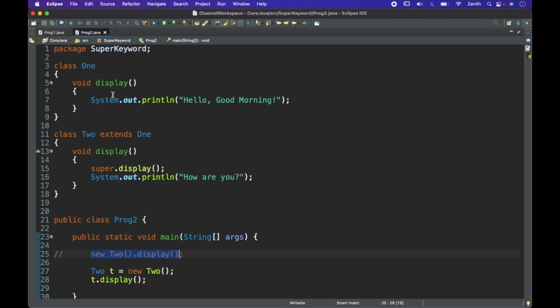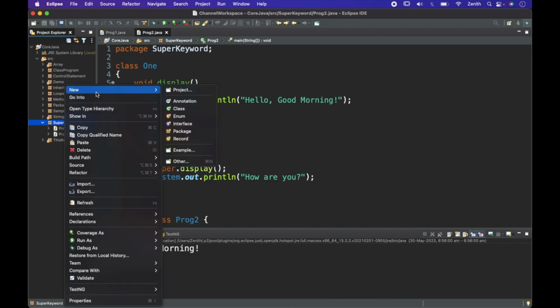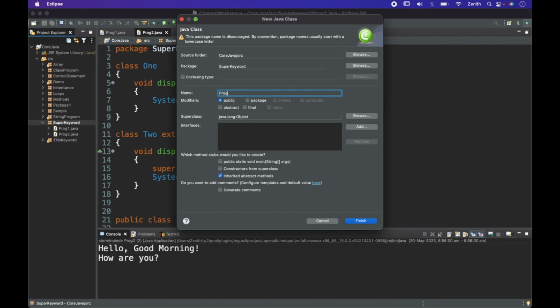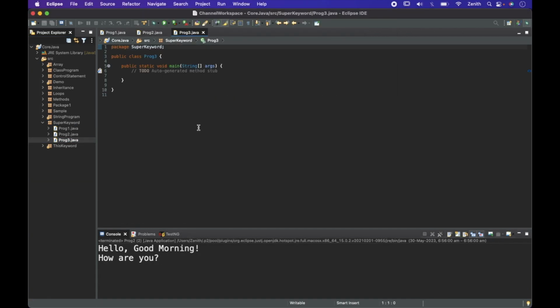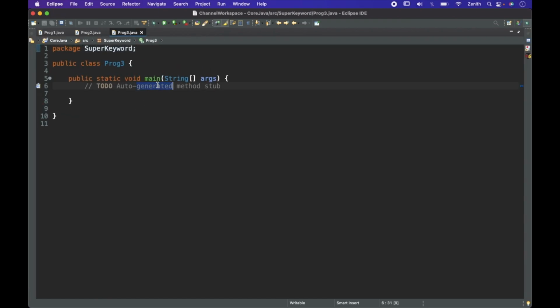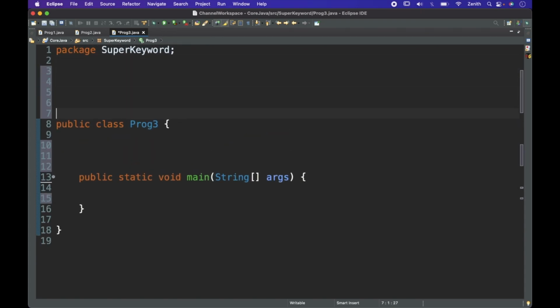Now let's try to do the same thing with the constructor too, because that is applicable for the constructor. So let's create one more class, program 3. So here also I will create multiple classes.